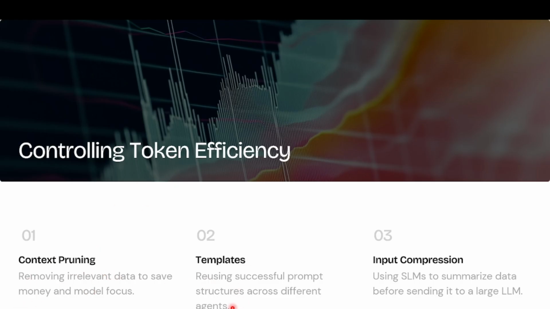Then we have templating. This is reusing successful prompt structure across different agents. So with a prompt template, when you see that a particular prompt is working very well, you can template and store the prompt so that you can reuse it for another agent if it applies.